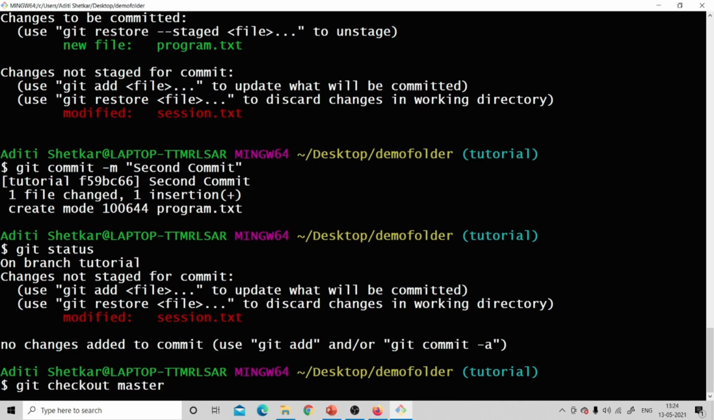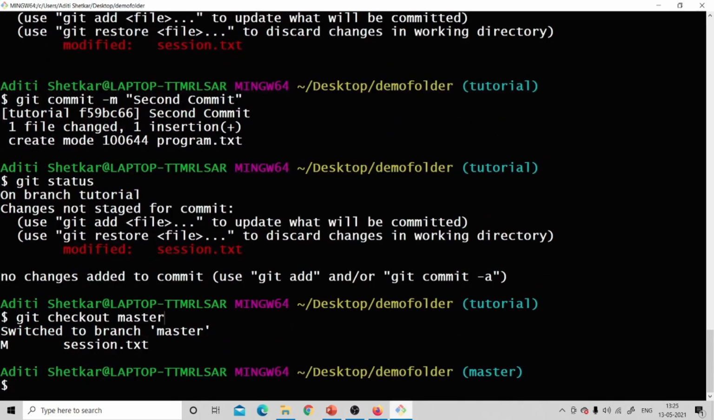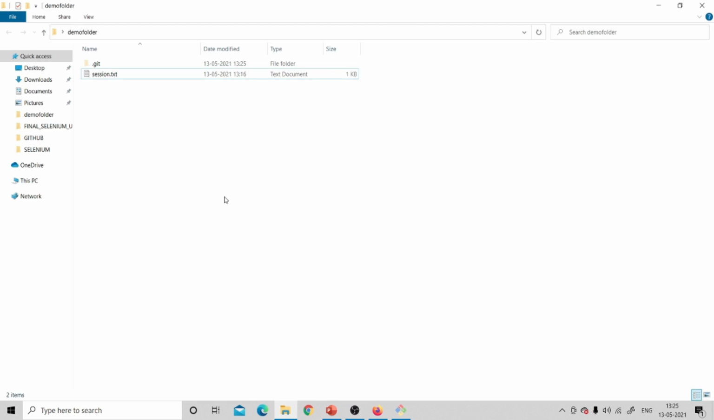So git checkout master and click on enter. Now if you see, you have come inside the master branch. Now just go to the folder and check. See, I've created program.txt file. I've put the content also inside that file, but that file is not showing over here. Okay, only session.txt file is showing.